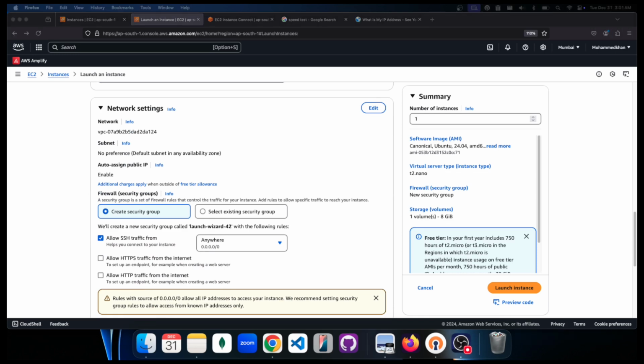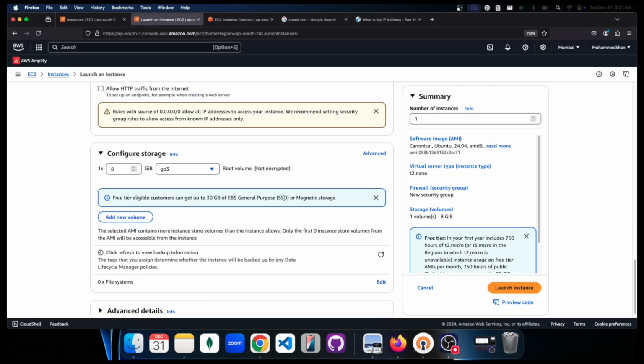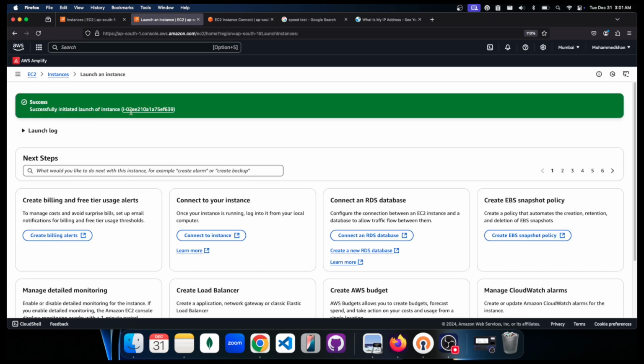And for this, let's do this. And let's directly, we don't have to change anything. We can make use of 8 GB, which is the default and the minimum GB that is used. All right, let's launch the instance. It will launch the instance right away.